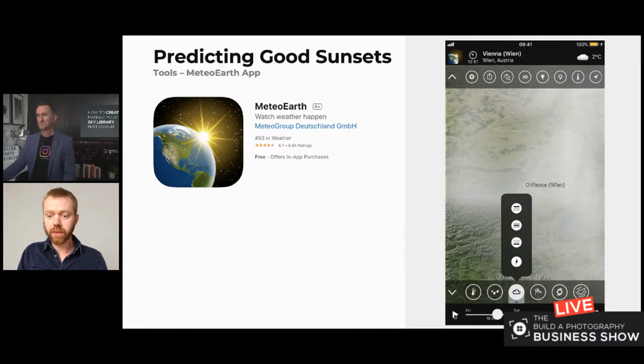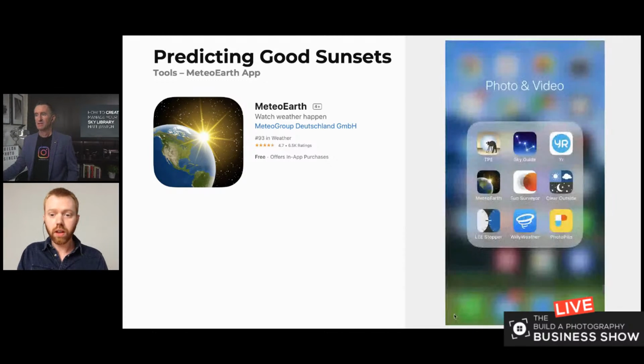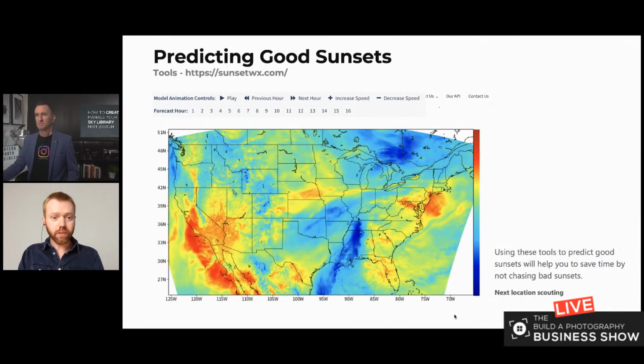Yeah, right. Cool. So there's one more that I use as well sometimes. It's just a free website called sunsetwx.com. And that basically shows you a heat map of your country. Red indicates the good sunset, and blue not so good. So that's quite a visual tool as well, quite handy. So the idea is we just figure out if it's worth going out on any specific day, so you don't waste your time chasing bad sunsets.